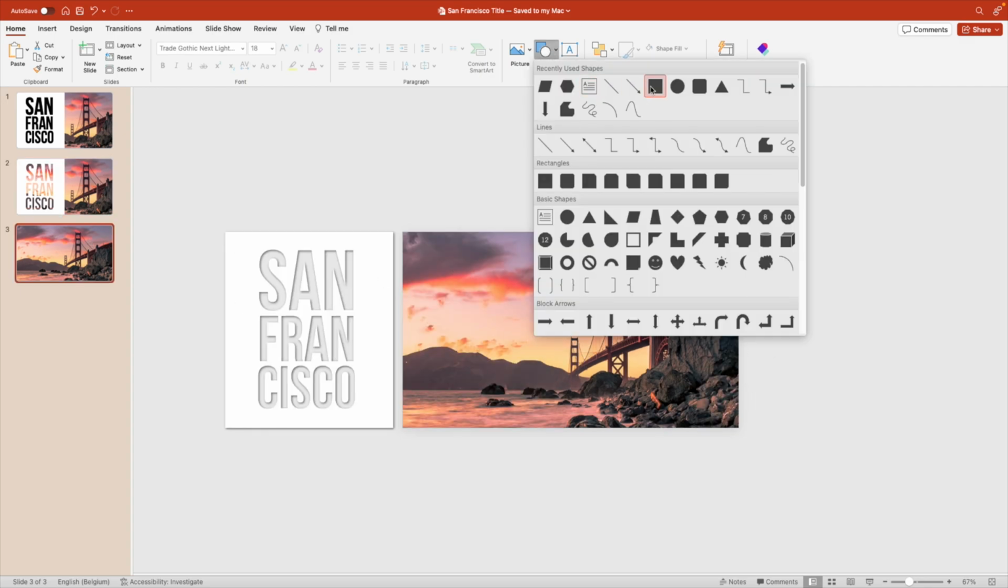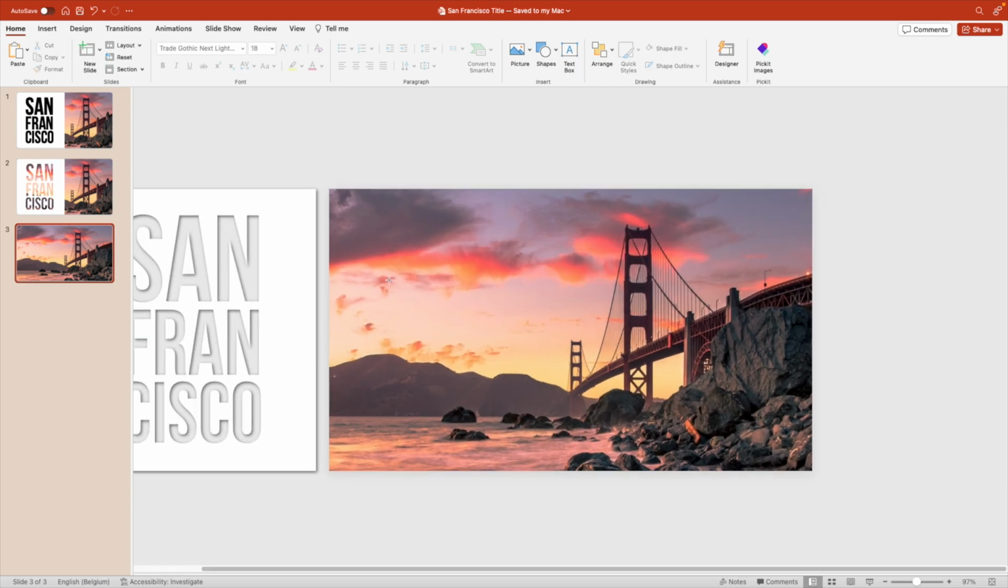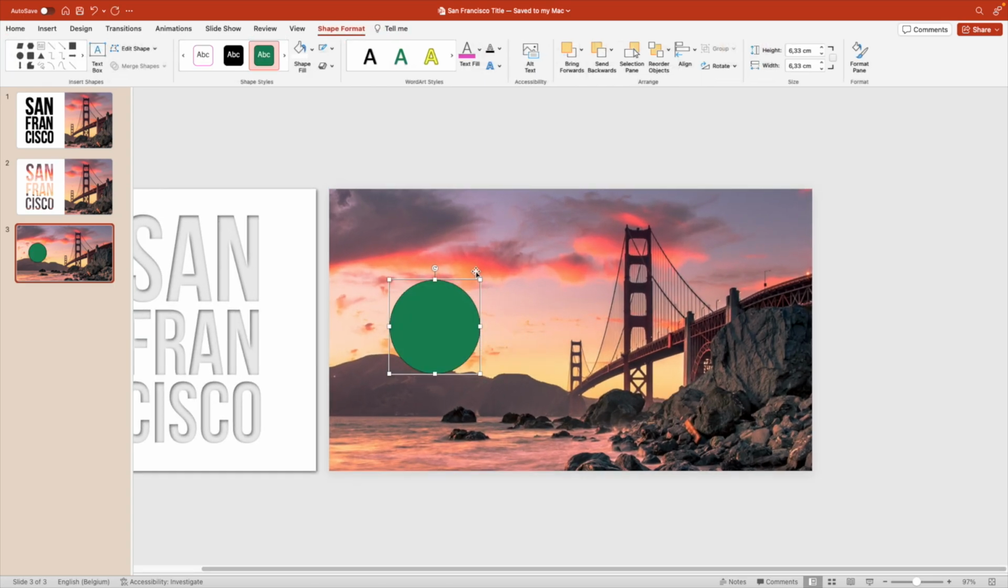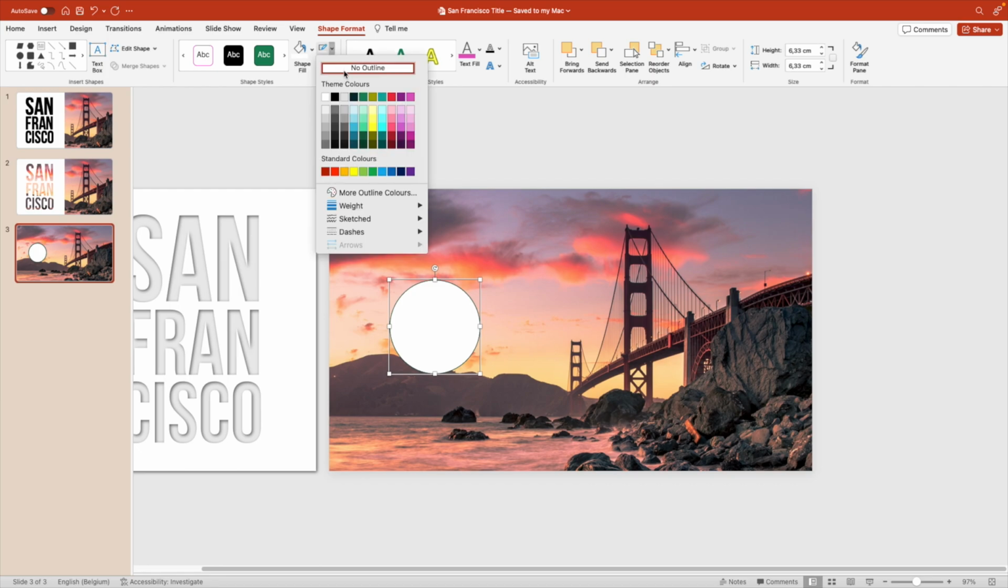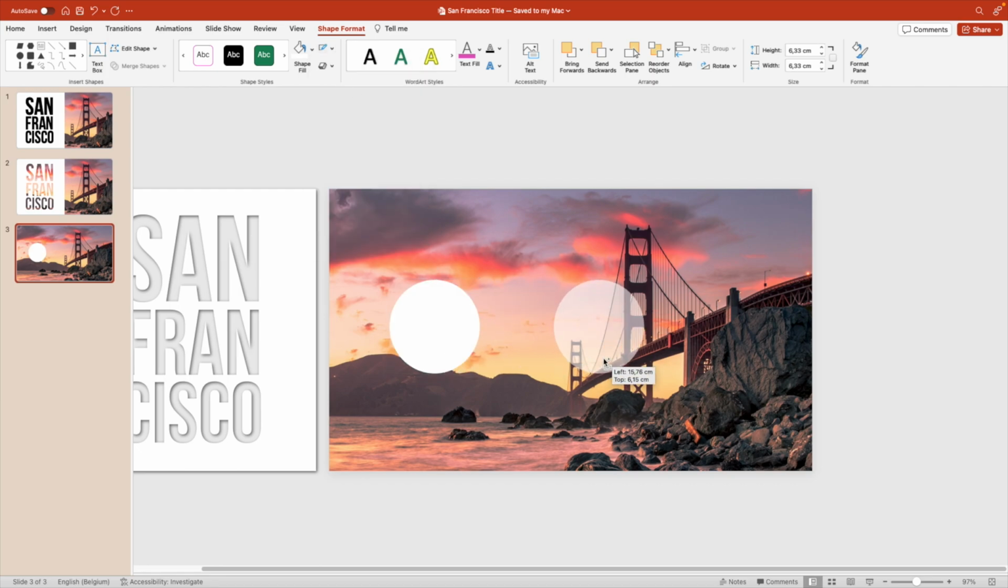Now we want to add 3 circles on the slide. Hold shift to create a perfect circle. Make it white, remove the outlines, hold control shift and drag to create a copy, and do that once more to have 3 perfect circles.